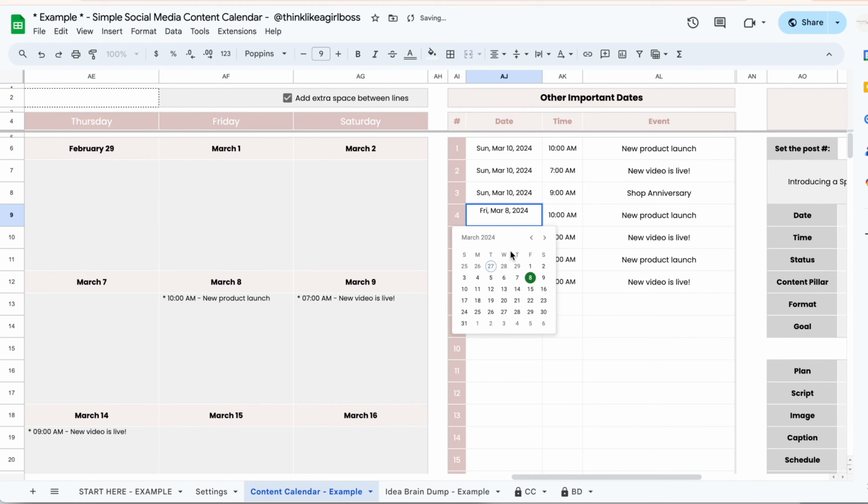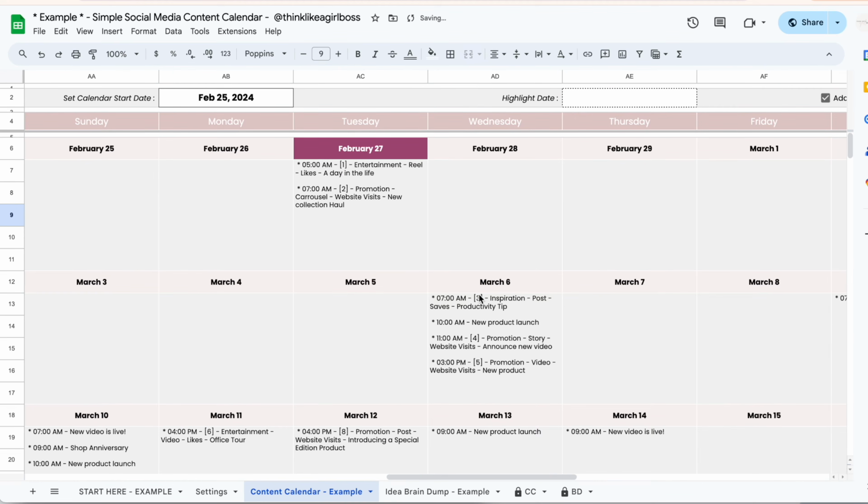And for example, if I set this to March 6th, new product launch, you're going to see that you have these 3 posts. So you can see the post number over here. And then whenever there's no post number, that means that's an event.